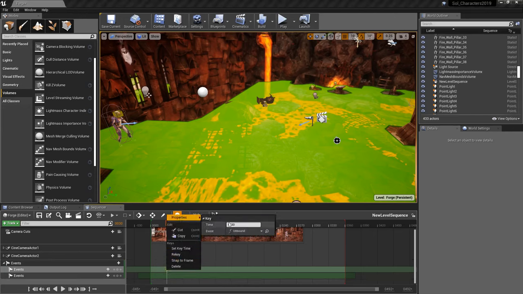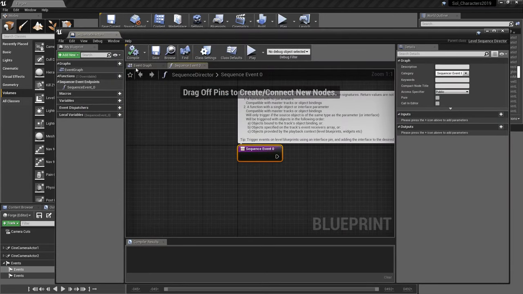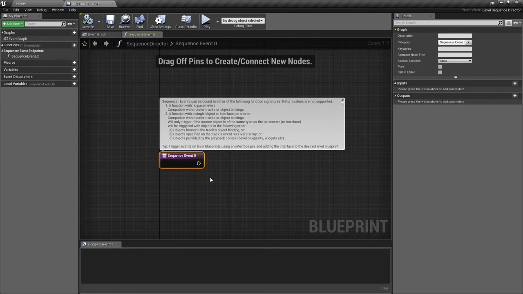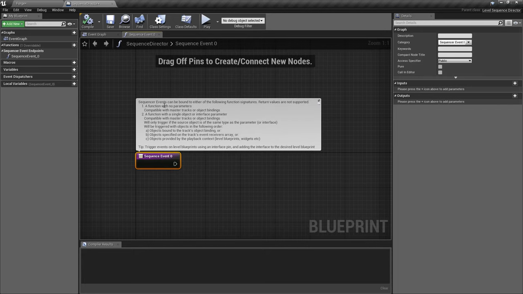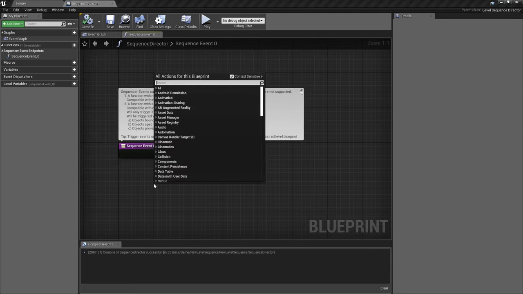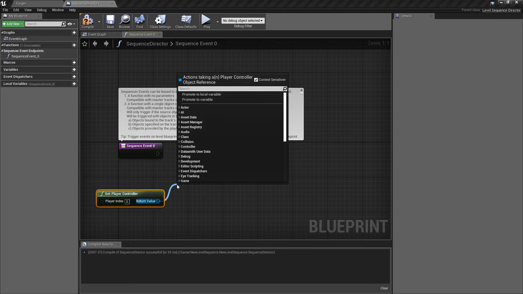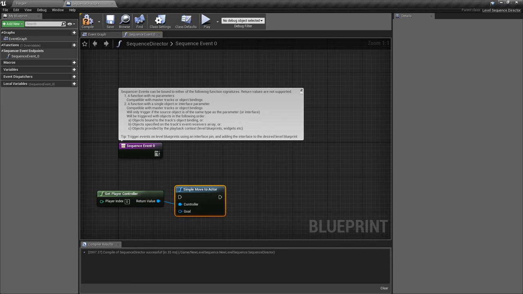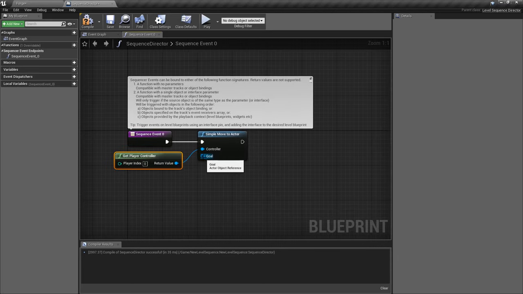If we right click, go to properties, we have event. These are events for our sequencer. Create a new endpoint because we don't have one, or select an existing one if we did. We'll create a new endpoint. You'll notice it comes into here and says, hey, we're inside of our sequence director. Here's an event called event zero, and you can do stuff in here. You'll notice it tells you things like no parameters, binding, things like that. I'll cover that in a second. But basically, this is where we could do stuff. So we could, for example, get the player controller, and we could move to actor location, and we could do this.